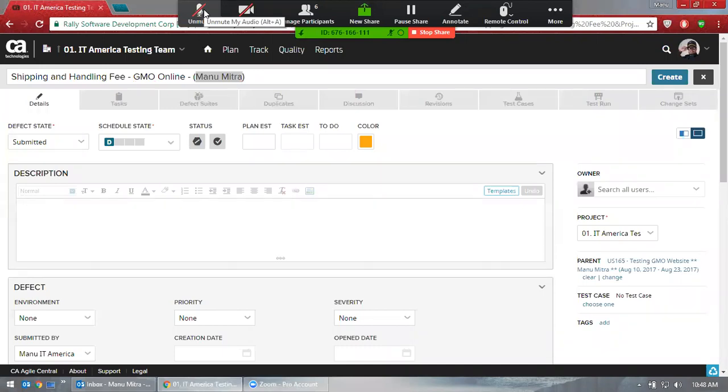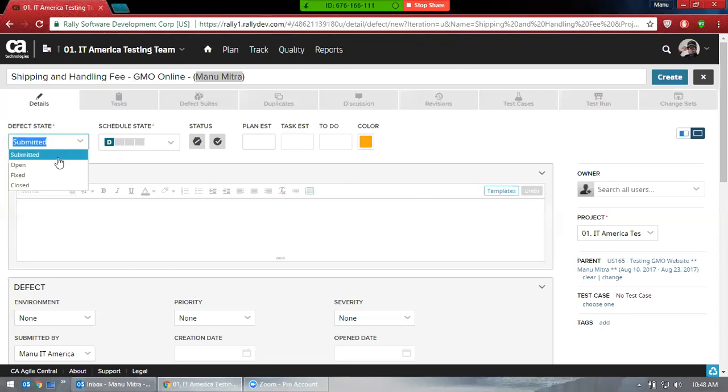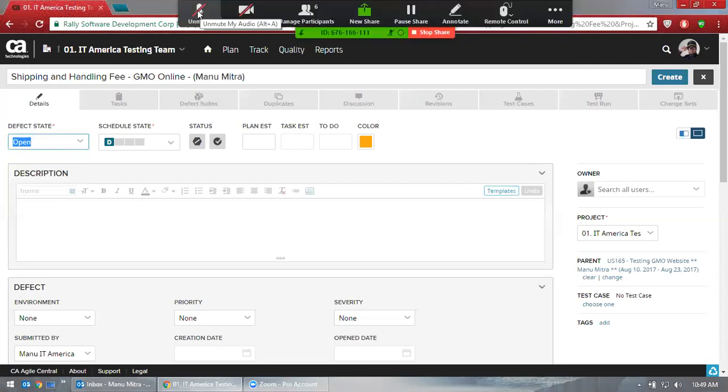Okay. So we'll be putting it here, and always make sure the defect state is in open status, not in submitted status. Okay. So let's talk about this. This is a very small thing.